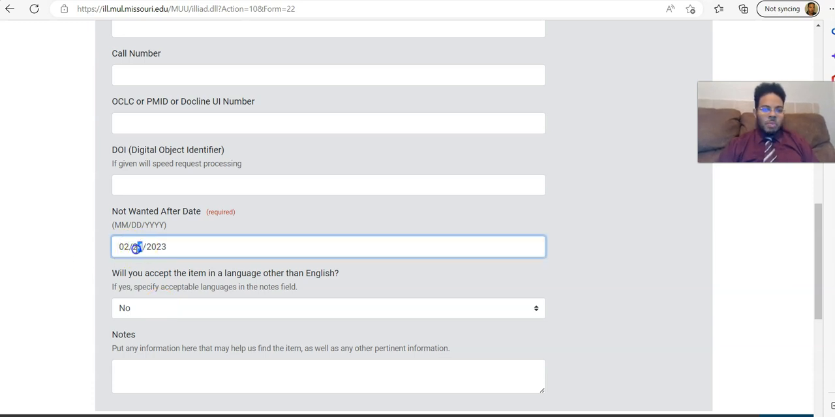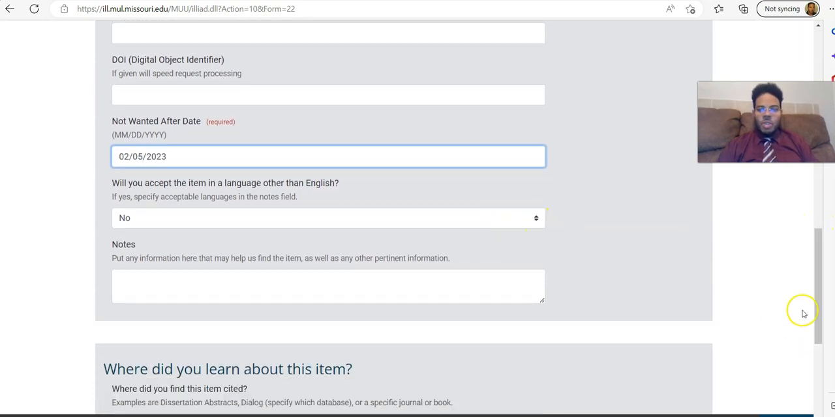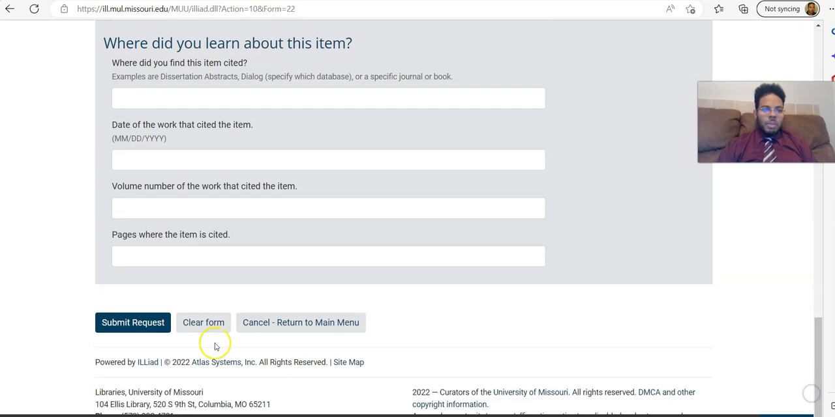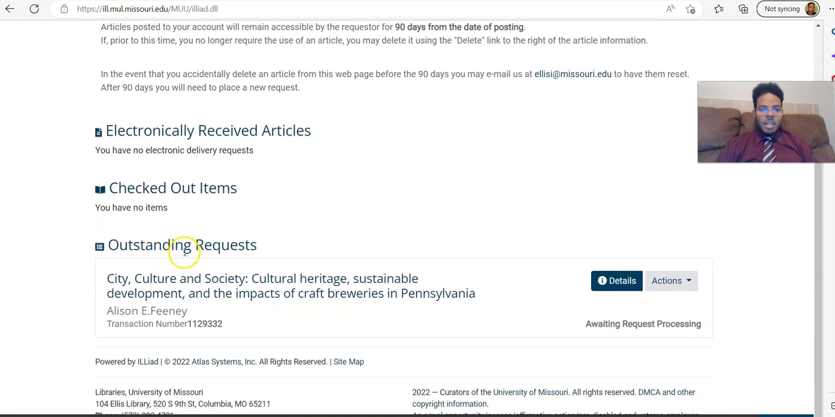And you probably want to give them about 2 weeks, but usually these are fulfilled within 72 hours. Most of them are fulfilled within 72 hours. And yeah, I'm not putting all that in either. All right, and then you hit request. And now I've got an outstanding request and I am awaiting the processing.